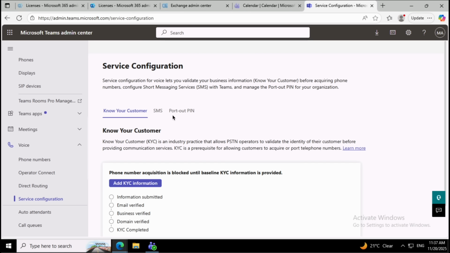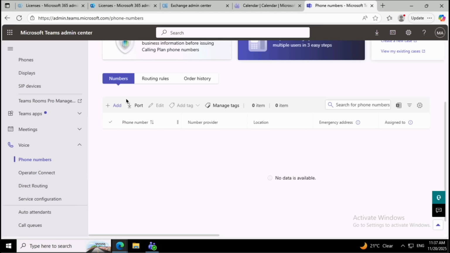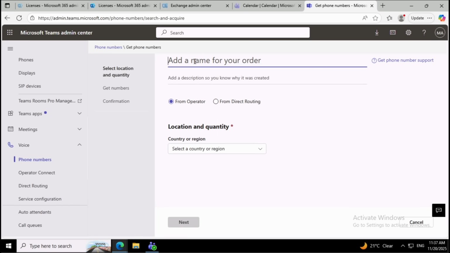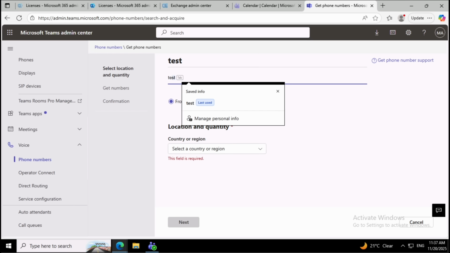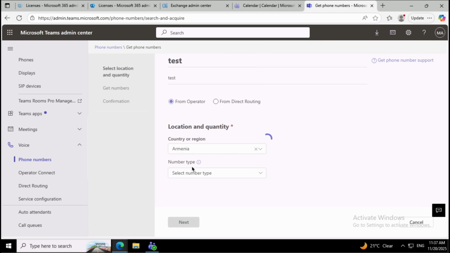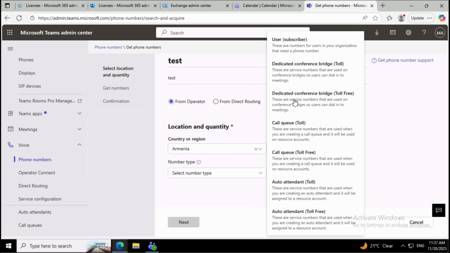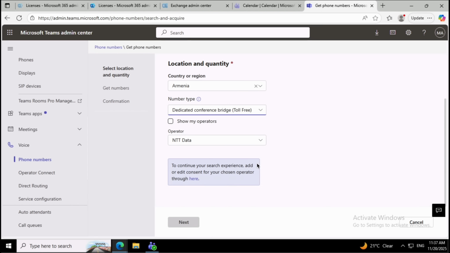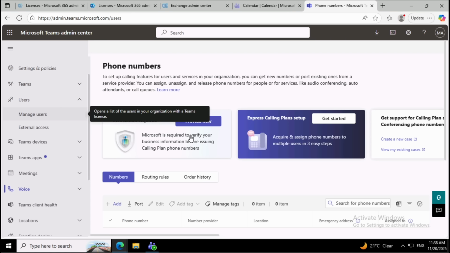In the service configuration, it will ask you to do the KYC so that you can get the phone numbers for the calling plan, and this will be your verification. If you want to add a number, we have already seen this in our last video. If you haven't watched it, watch it. I'm giving it a name, and I will select a random country. It will give you the choice of what type of number you want to add. I will go for a toll-free number. If you are doing it for call queues, you can go for call queue as well. This section will let you add any phone number.